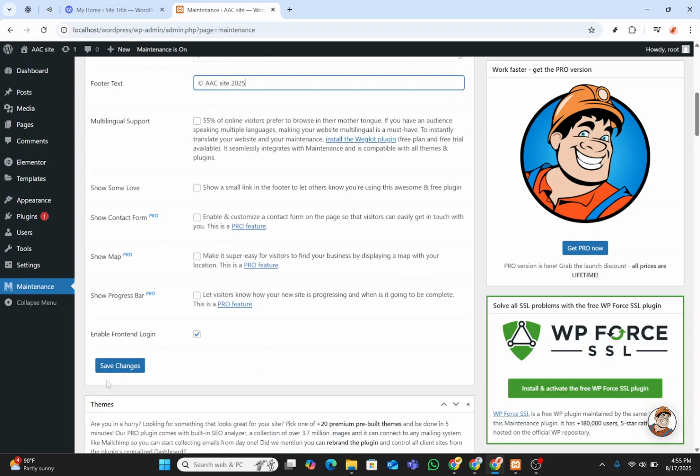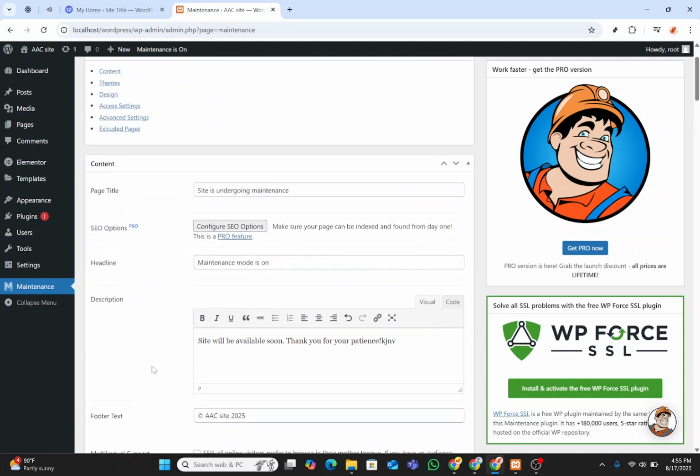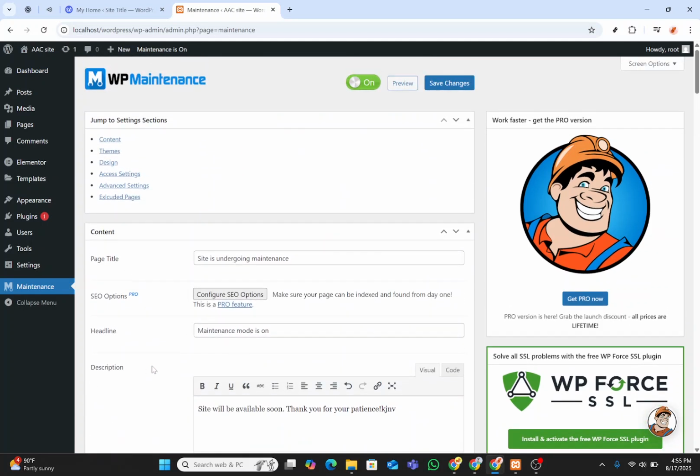Once you've customized all these fields to your liking, don't forget to click on Save Changes. This will apply all your edits and ensure that visitors will see your customized maintenance page when they try to access your site. And there you have it, a simple but effective way to set up maintenance mode on WordPress.com.